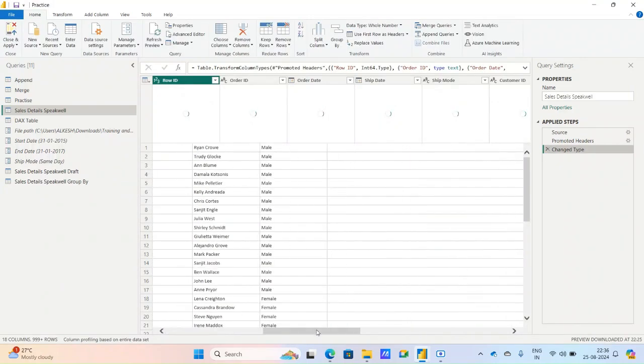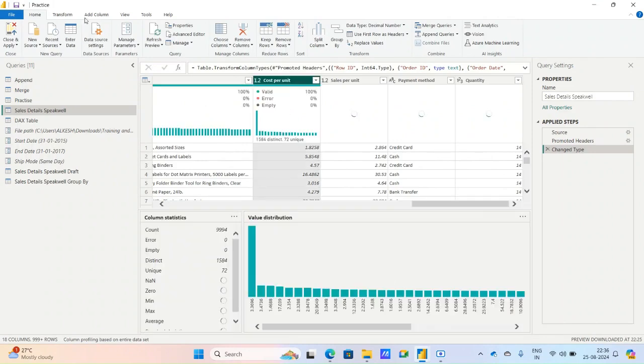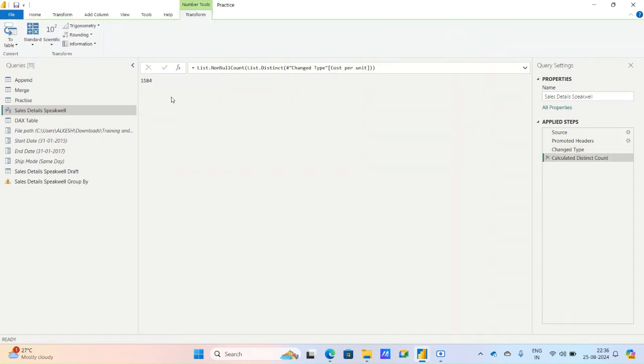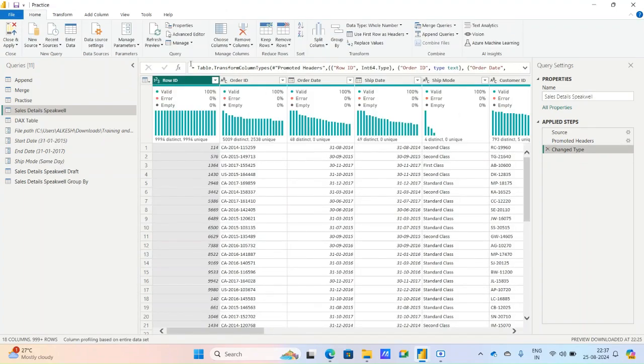After that, we can see the count distinct values. It will be the same right over here. We can see the count distinct values over here. The count distinct values will be the same, like 1854. We can see it over here also. So 1584, sorry, not 1854. That is the 1584. We can clearly see it over here.